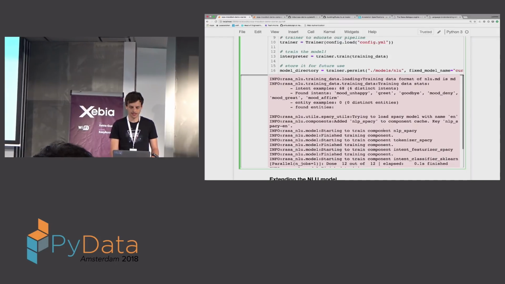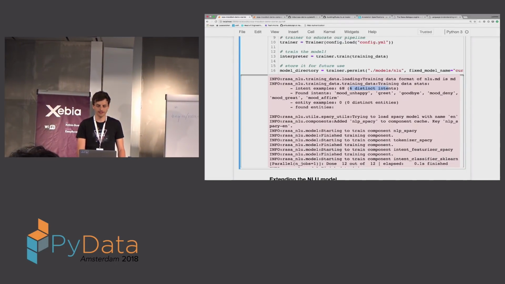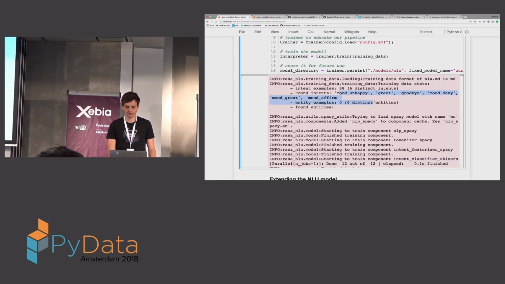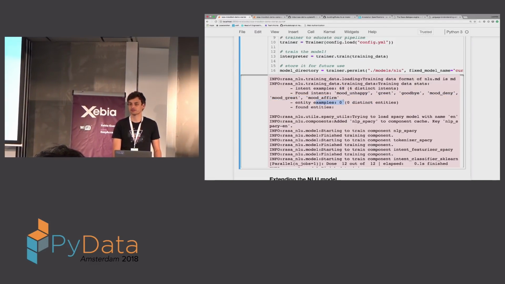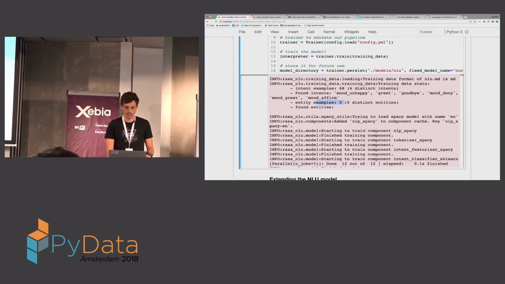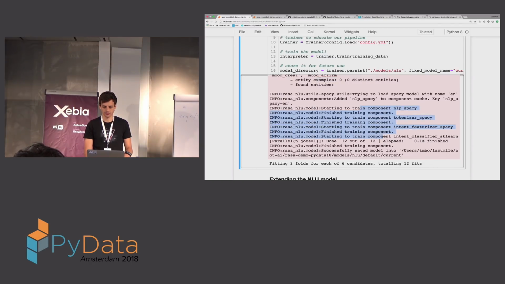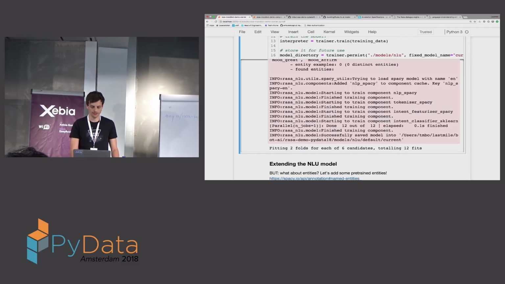What you can see is that we have 6 distinct intents in our domain, a couple of examples, and no entities right now. As you've seen, I didn't add any entities yet. We're going to try that out in a minute. And then one component after another gets trained and then persisted to disk.